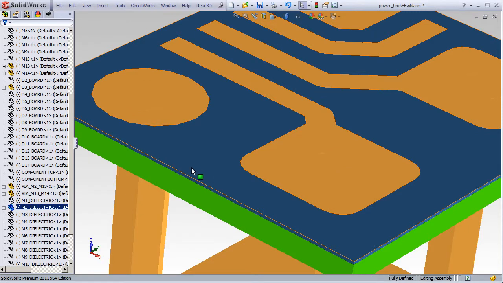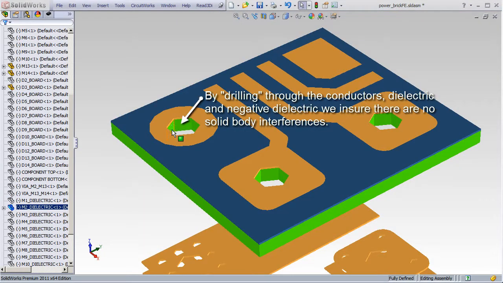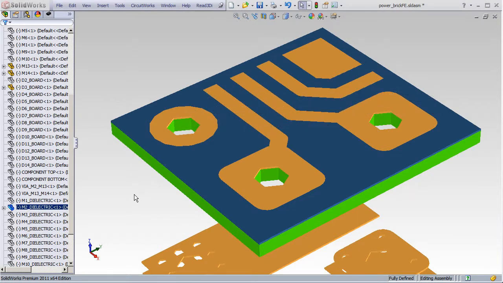I just want to show one more thing, that we drilled through the negative dielectric, the metal, and the dielectrics so the vias reach all the way to the top of the pad. And these faces mate perfectly with the via body. So these are the steps that we've taken to make this step data compatible with any kind of finite element analysis tool.